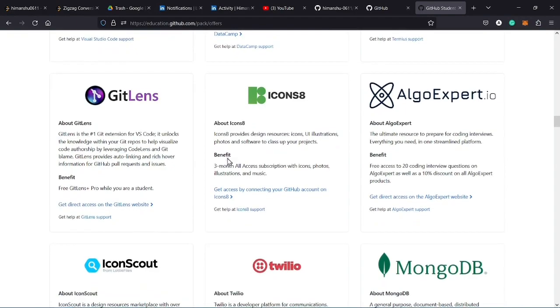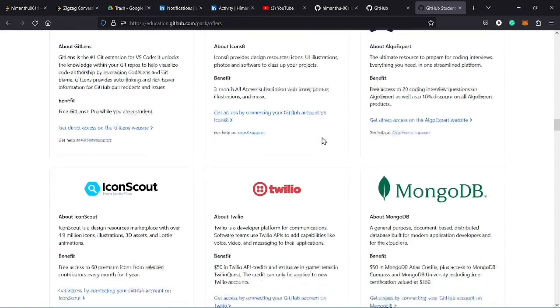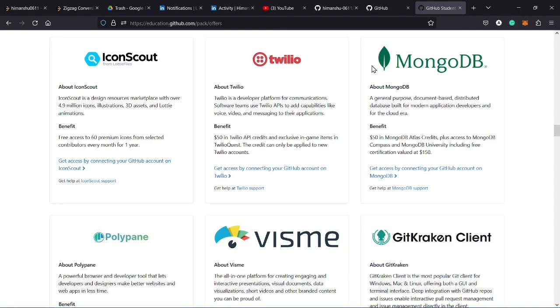There are a number of things, and this is algoexpert.io. If you know that ad on YouTube, "want to be a software engineer at Google," that is this thing, Algoexpert.io. So you can even become a software engineer at Google using this GitHub dev pack. It's nice. Then MongoDB, you guys already know about that.